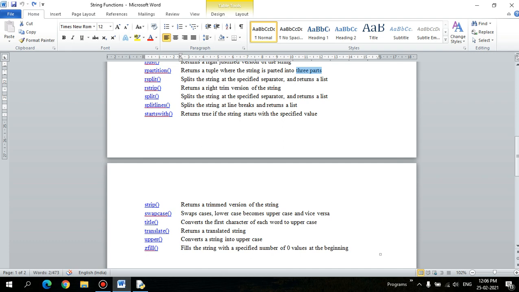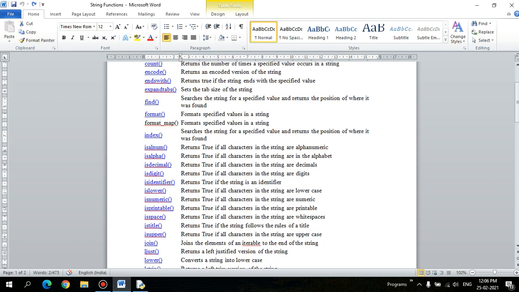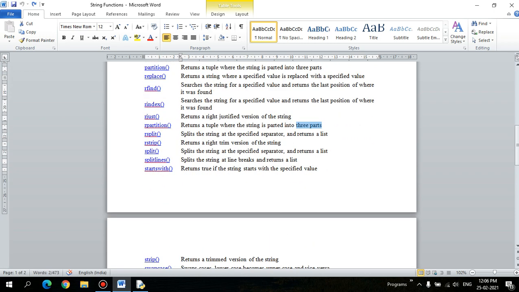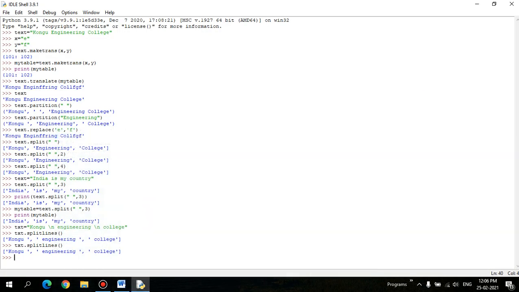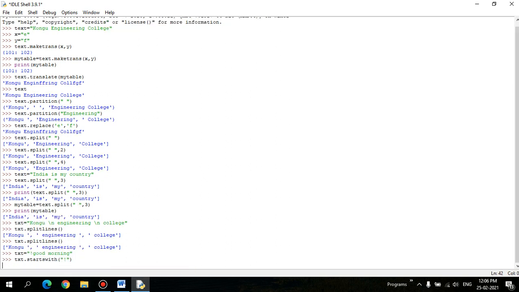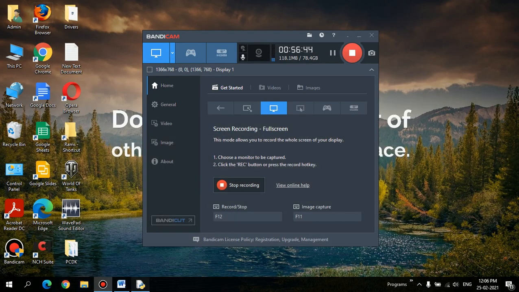And startswith. We have seen a function called endswith, right. So startswith is the opposite of it, right. You can check for any particular character or any particular string that the text starts with. So for example, let's take text equal to an exclamation mark and good morning, and you can see txt dot startswith of this exclamation mark. Yes, it is true. It is a boolean function that returns true, right.